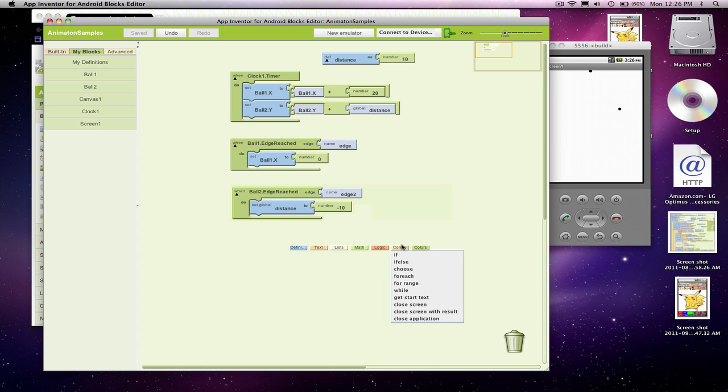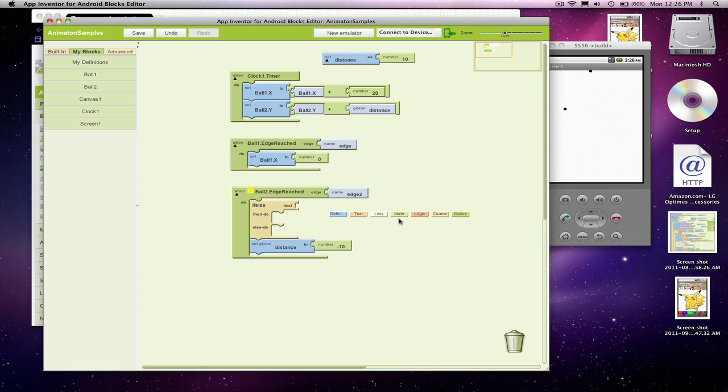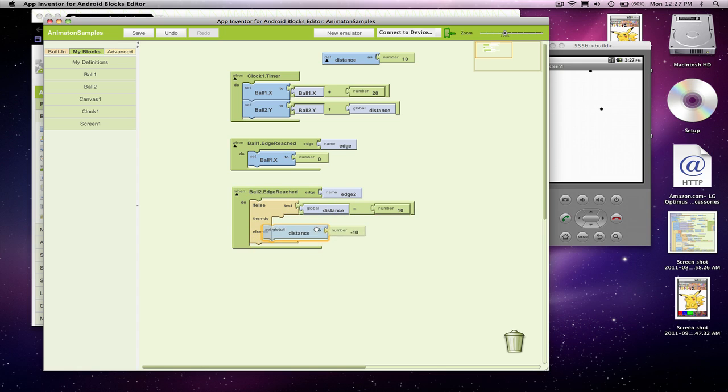One way to do that is with an if-else statement. So I'm going to put this conditional block in here. My test is going to be comparing distance, and I'll just compare it to 10, and it equals. If my distance is 10, then I'm going to set it to negative 10. Otherwise, and I'll just copy this guy, I'm going to set it back to 10. So it's a little funky, but if it's 10, when I reach an edge, change it to negative 10. If it's not 10, so I know it's negative 10, change it back to 10.